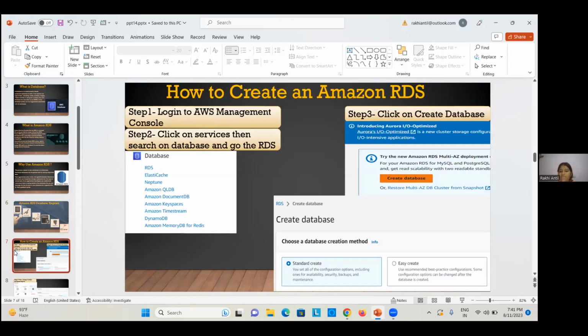How to create an Amazon RDS database. There are many steps to create an Amazon RDS. First, log into the AWS Management Console. Then the second step is to click on Services, search for Database, and go to RDS. After clicking on RDS, you will see the dashboard of the database. Then click on Create database. We will see two types of creation method. First is Standard create, second is Easy create.